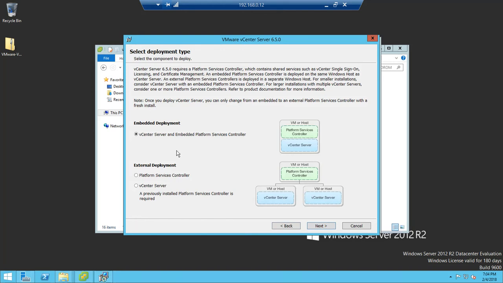Okay, so what kind of installation are you doing? You're doing an embedded deployment where the vCenter server and the embedded platform services controller are everything on the same machine. When you do the external deployment, the vCenter server is different and the platform services controller is different, where less memory is required. You can have like 2 gigs of RAM when you're installing the platform services controller. For vCenter you require at least 8 GB RAM. So I'm doing everything on one system, so that's why I've given at least 8 gigs of RAM. Select this option. Okay, next.